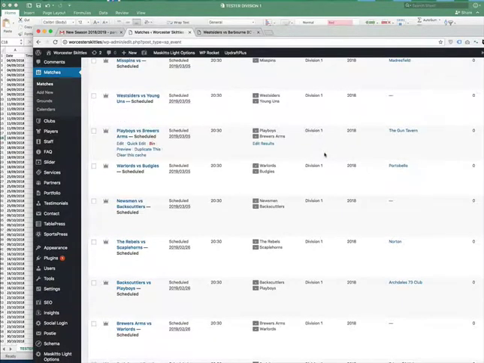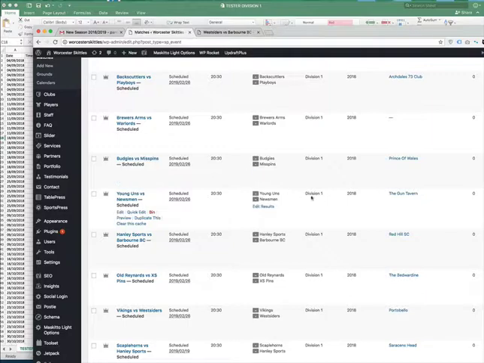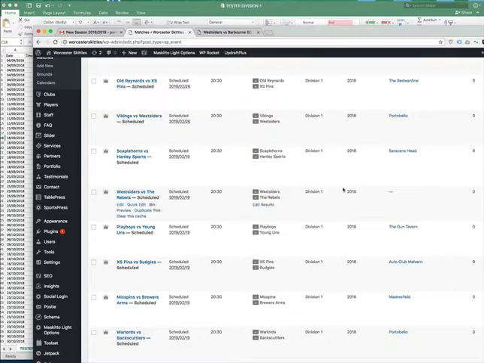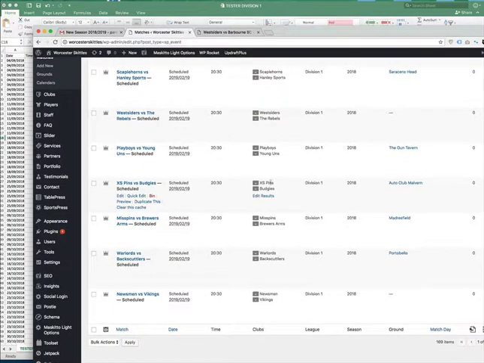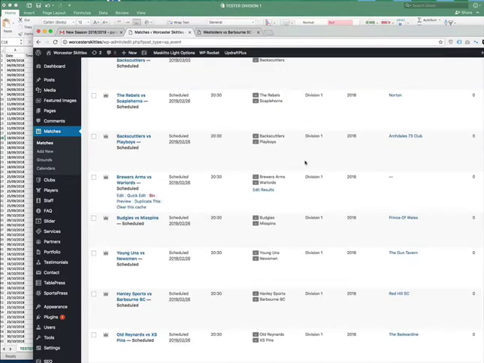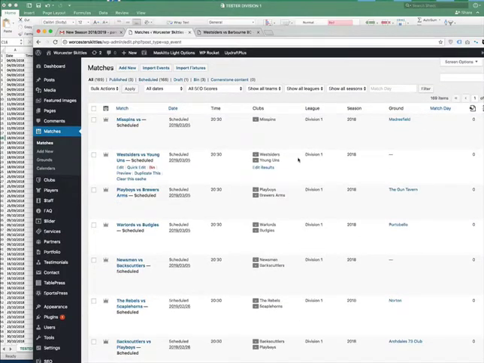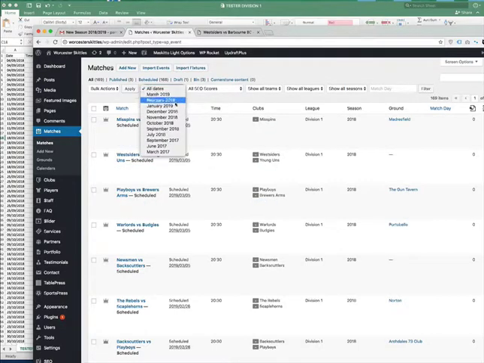I'd say it's taken me 10 minutes basically to import all this in: times, dates, divisions, teams playing, locations, and it is just a case of adding the scores. I need to work out where to put the bonus points, because we need a section here for bonus points. When putting in the fixtures, it's all in date order, but you can change the date, so you can say which month it is.